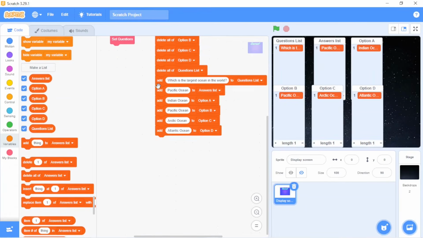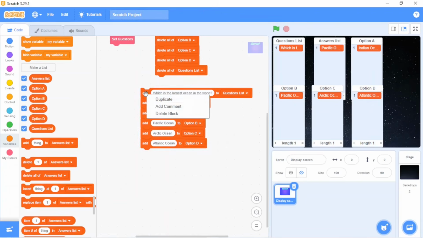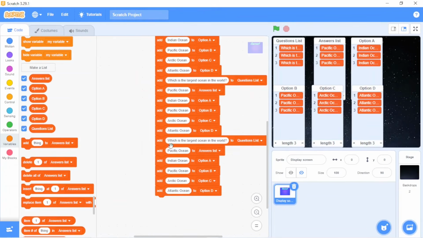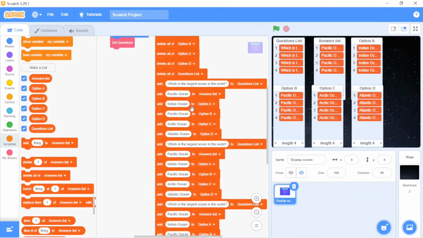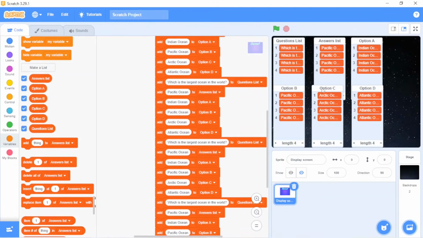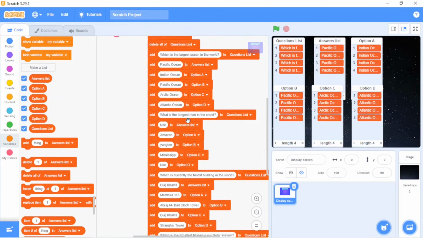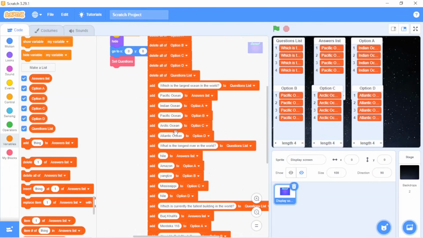So first of all, I will take this block and duplicate it 3 more times. This is a very easy concept. Okay. So these are my 4 questions. You can see this is the same question. I need to change the questions and change the options. Okay. Type it here, another question. You can type according to your choice. So these are the 4 questions I have added with 4 options and correct answer.